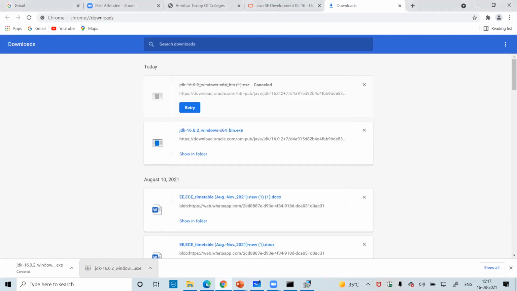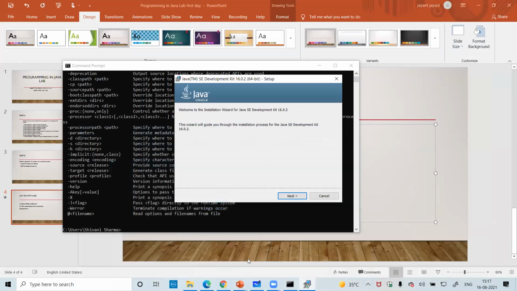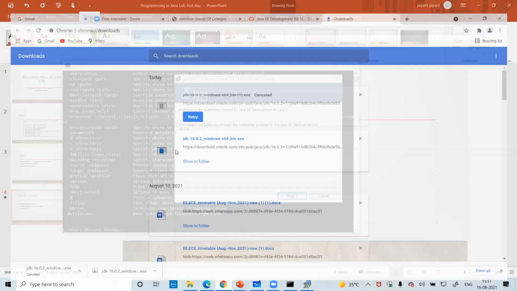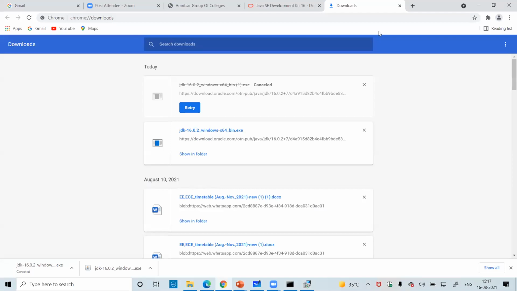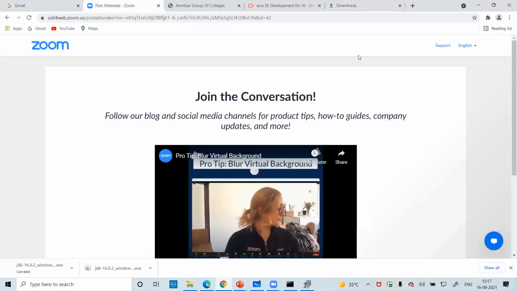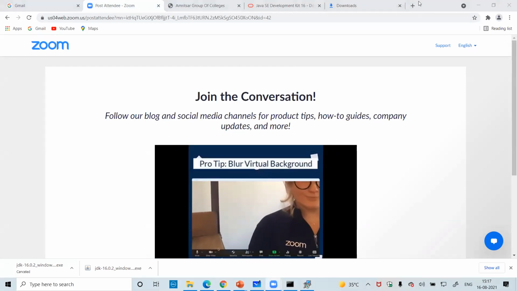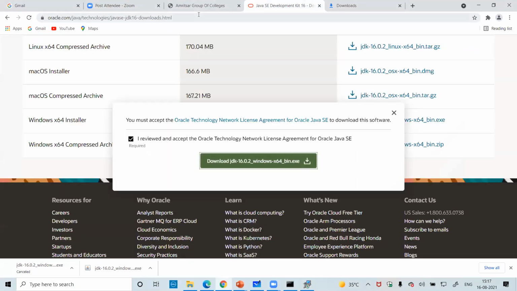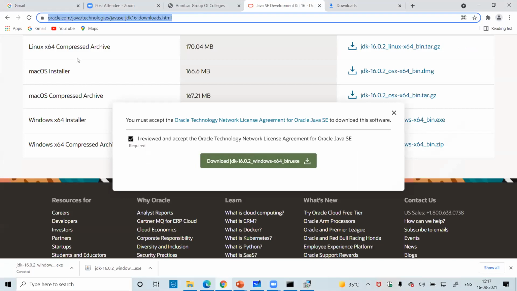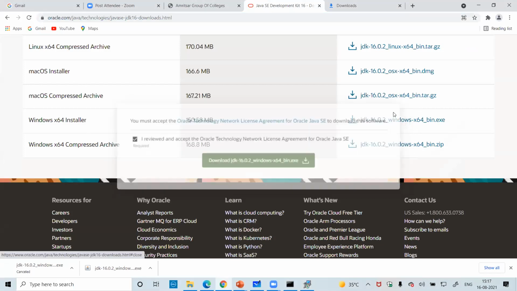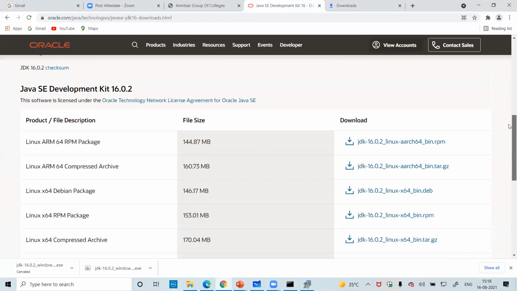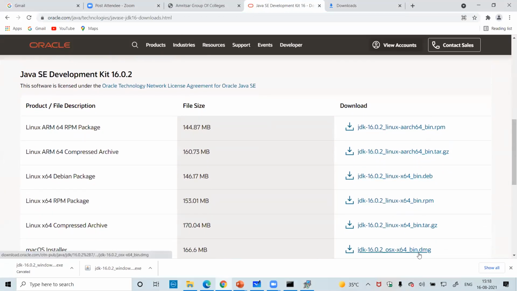I repeat: first you have to move to Google Chrome or any browser you have. On that browser, just write Java and move to oracle.com and choose the exe file depending upon your operating system. According to the operating system, choose the file and download it. After downloading, run that file. After running the file, it will install Java into your system. This is the one thing you have to do.